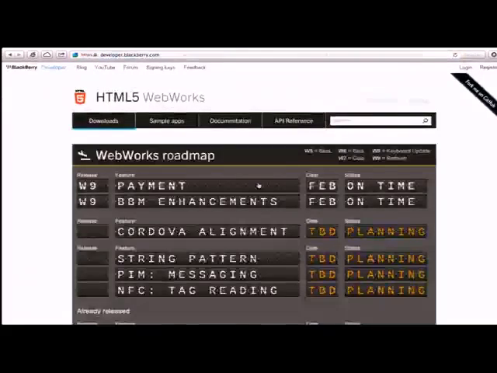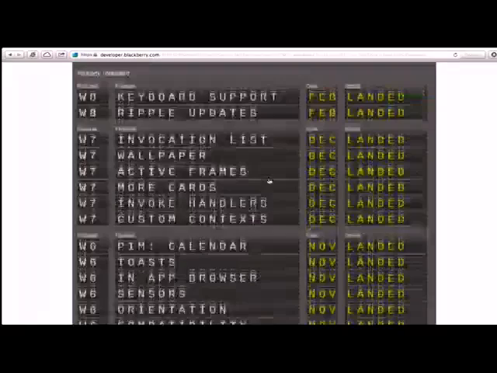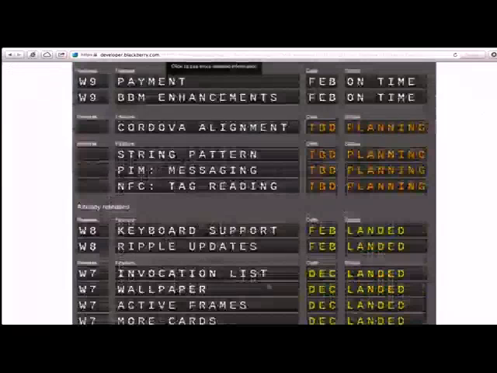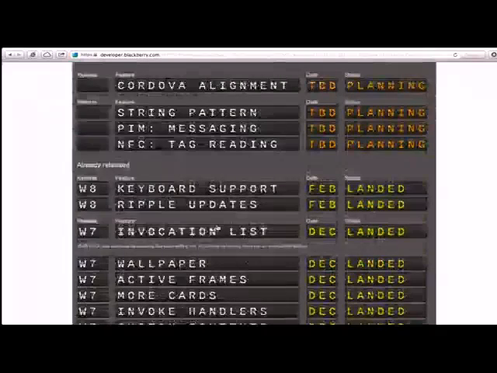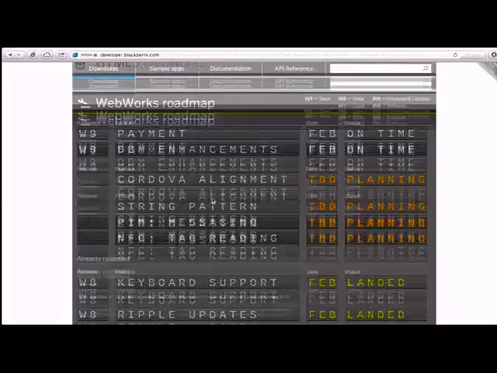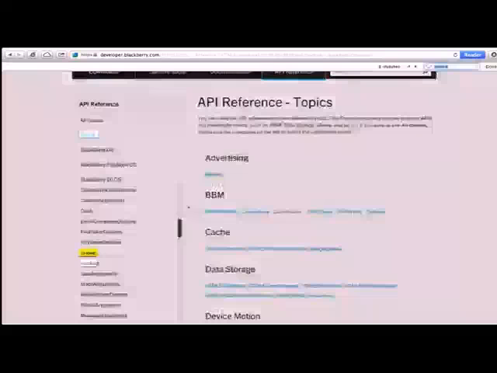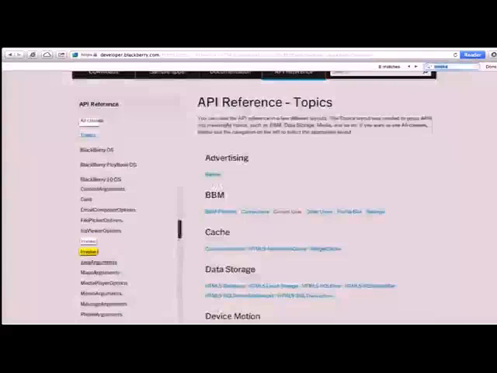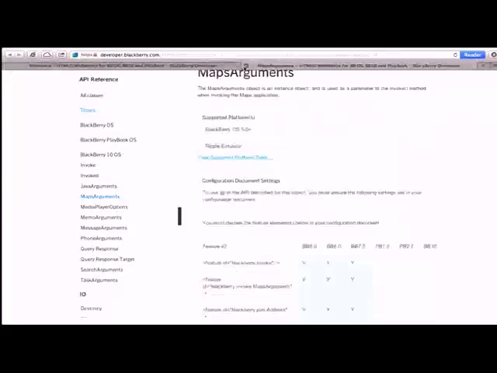Let's take a look at the roadmap. December, February, invocation list. Is it there yet? API reference. Invoke. All right. There should be a list of invocations that you can do. You have address book, browser, calendar, calendar composer, camera, email, file, maps. There we go. Let's take a look at that one. Oh, that's BlackBerry OS 5. Nope. Let's go to BlackBerry 10.